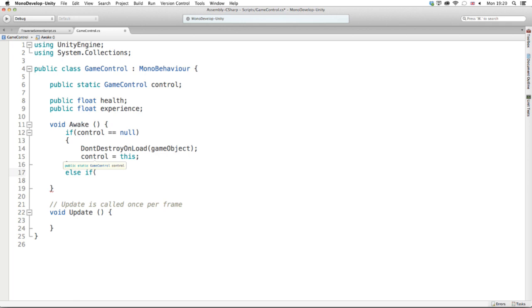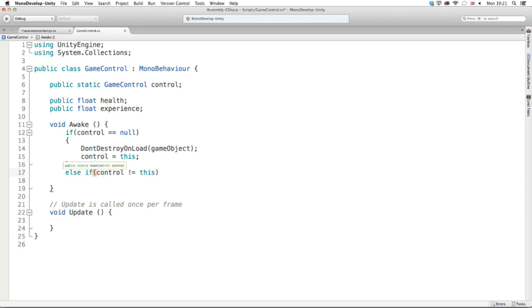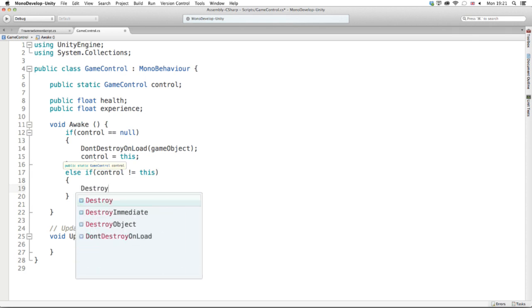If this hasn't already happened before. So what I'm going to say is else if control does not equal this. So basically saying if control doesn't exist, make this control. If control does exist and this is not it, all right, then destroy it.